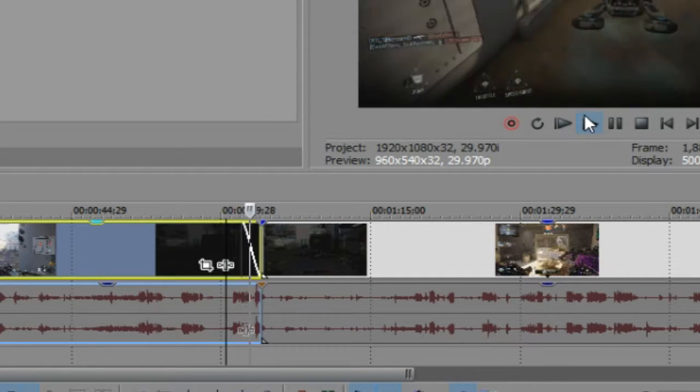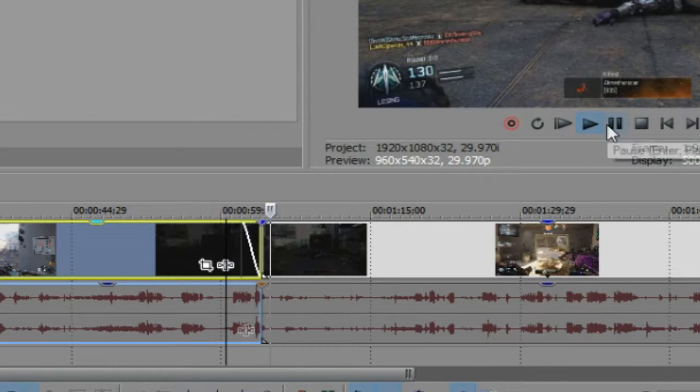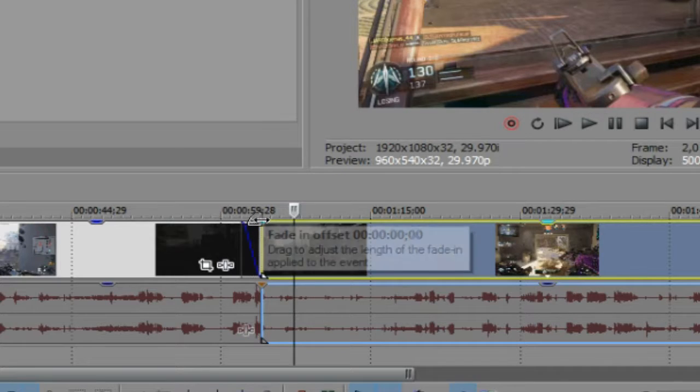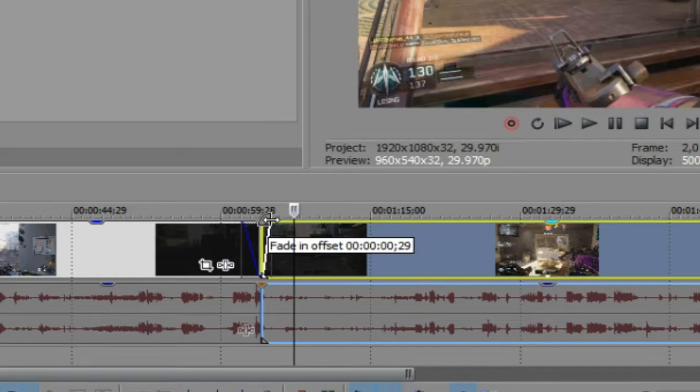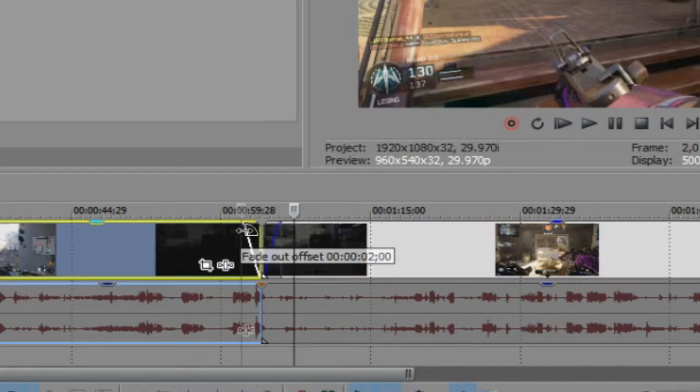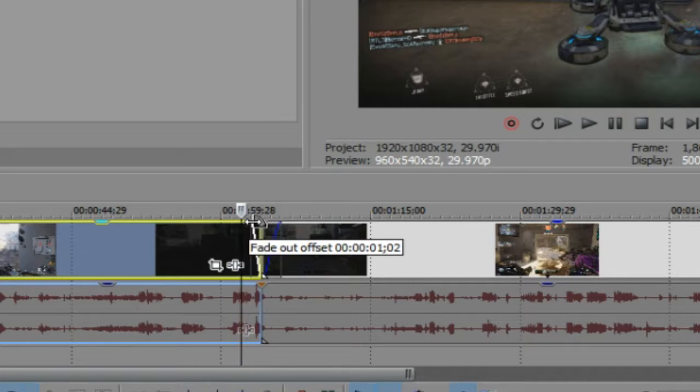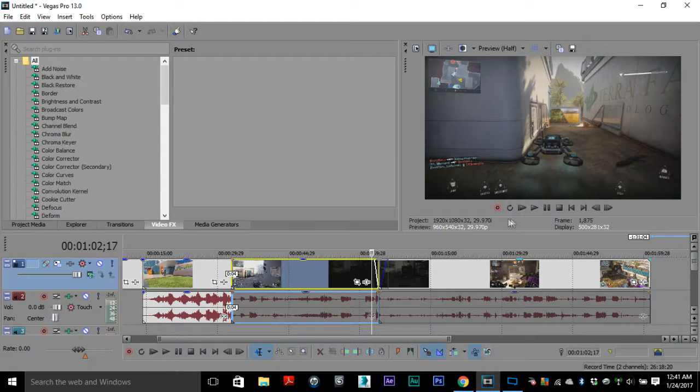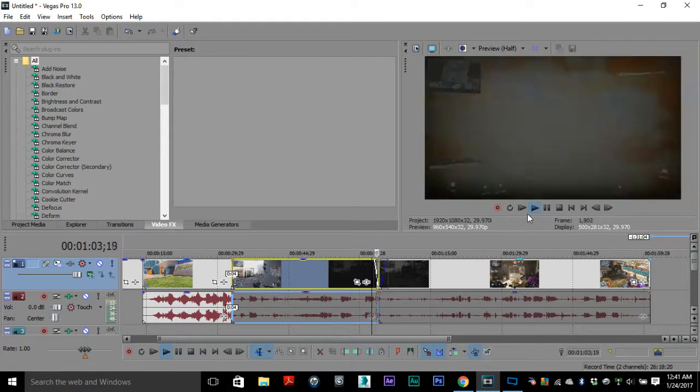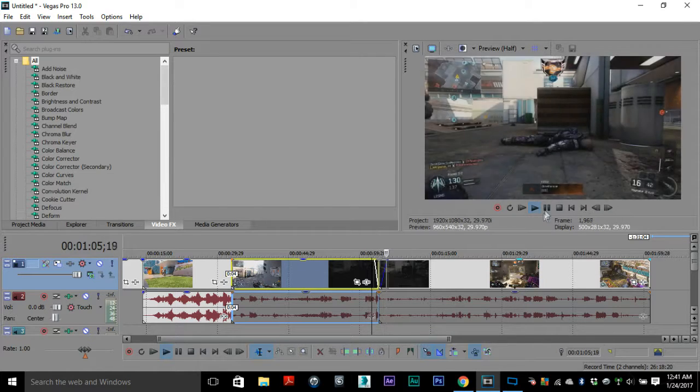For example, right here, so that it fades out early, and then you can also add in a fade in effect by doing the same thing but the other way. So let's make this fade out effect a bit shorter, and it will give something like this. So it blows up, fades out, and then fades in.